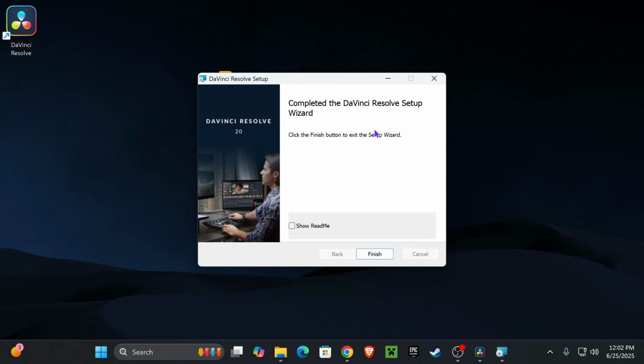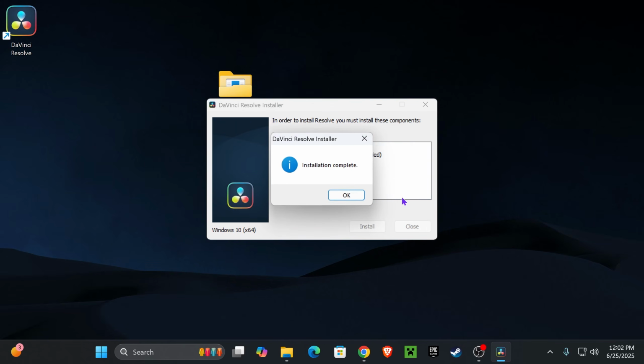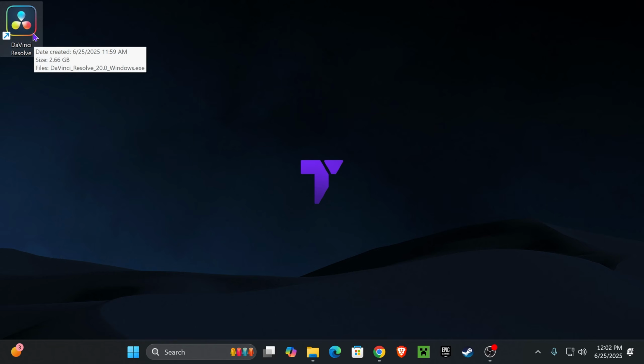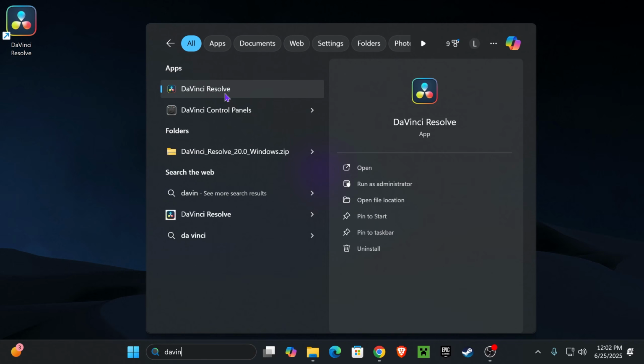And then after the installation finishes, you're going to get this prompt in here. You press finish and now you're going to get this prompt saying installation complete. Press yes. And now you could even delete the installer folder from your desktop since you don't need it anymore. And then just go ahead and launch DaVinci Resolve. You should probably see the shortcut right here, or you could search for it down here. Just type in DaVinci and then go ahead and open it in here.